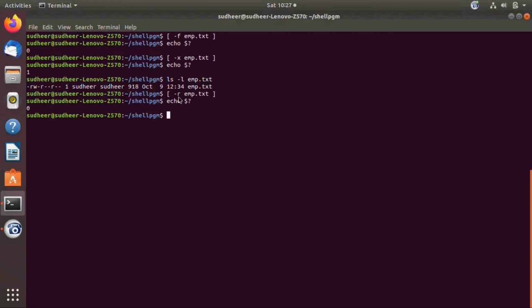Here you are using the option -r. This -r is going to check whether the file exists and whether it has read permission. The status you got is 0, so it means that the file has read permission. You can observe here the file has read permission for all the categories, like user, group and others. So this is the way to test the file. There are different options available to test the file, and these are the sample options.